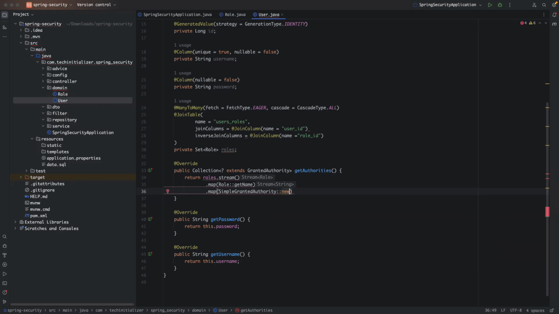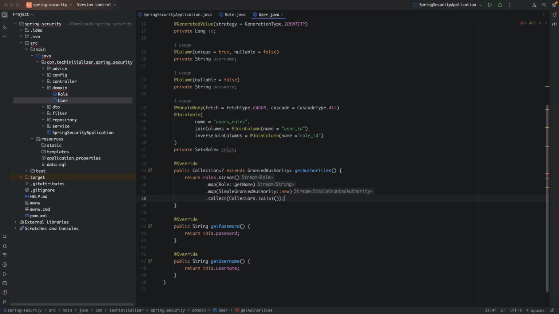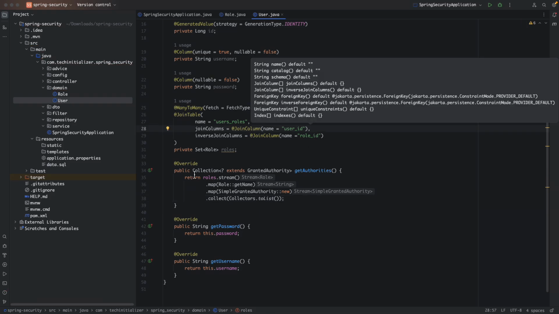So it will take the role name and it will create a simple granted authority for that, and we can just collect it to a list. So that's it for the user and role entities. So there's an error here. Okay, I think I'm missing a comma here. Yeah, so we are ready with the entities. So user and role are now created.